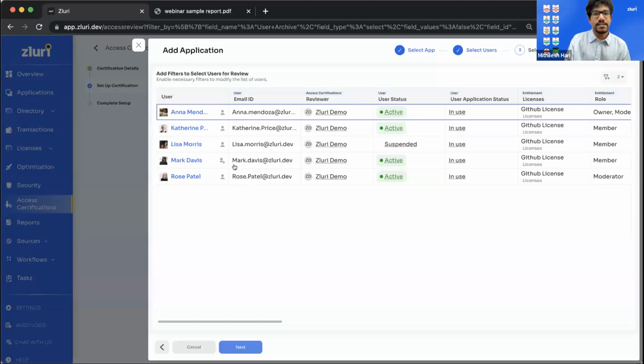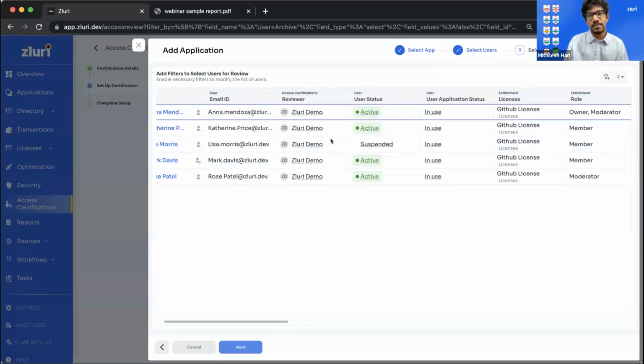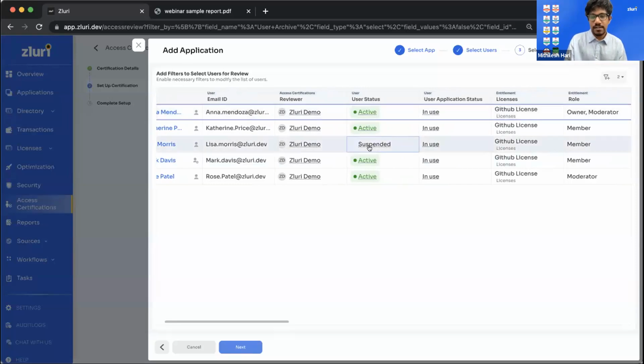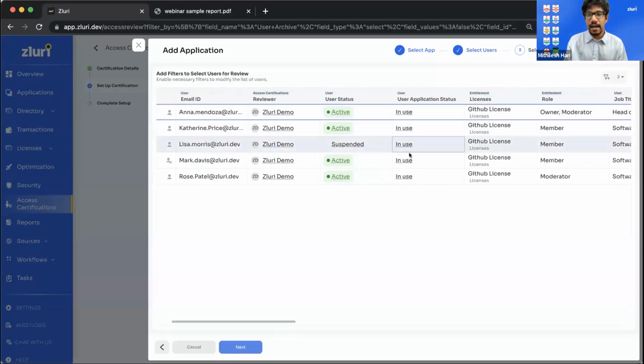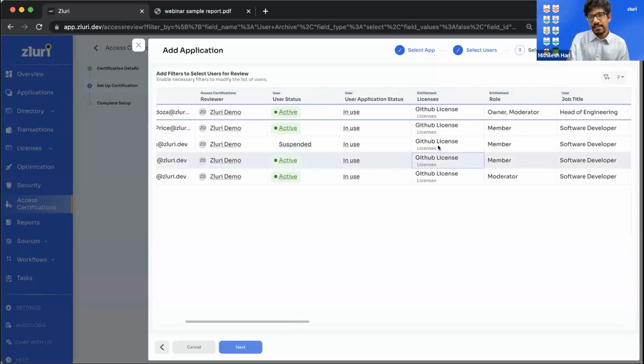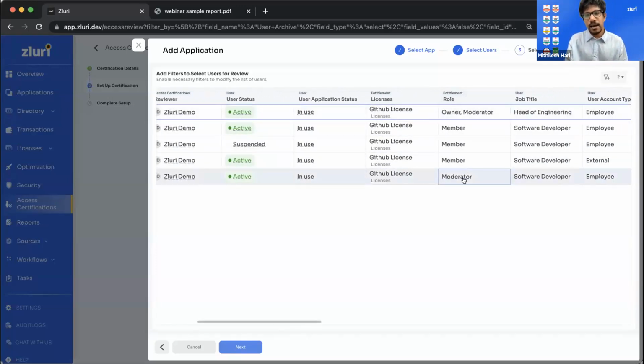Once you have selected the reviewers, you would be able to see the application's users, the users that have access to those applications, who the reviewer is, whether the user is active in your organization, which is information that we fetch from your SSO or HRMS systems, whether the user is active in the application itself, which is something that we fetch from one of the n number of direct integrations that we have with the respective applications. Similarly, you can see what licenses the users have, what roles they have within the application, all of which is information that we can get from the deep integrations that Rohit mentioned just a while back.